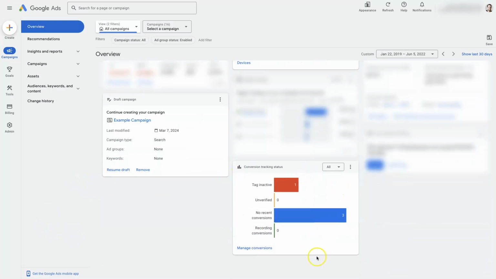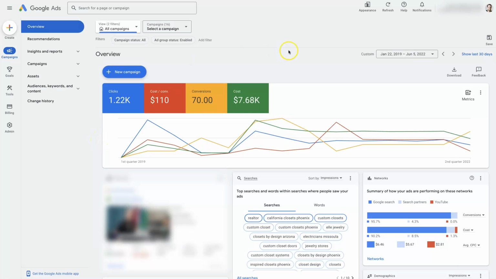And then it'll give you an overview of your conversion tracking just at a high level. So this overview page can give you a lot of information, but again, it's just an overview of how things are performing across the account. If you have all campaigns selected up here, you can use these drop downs up here to select different campaigns and get this overview data for specific campaigns if you choose to do that.